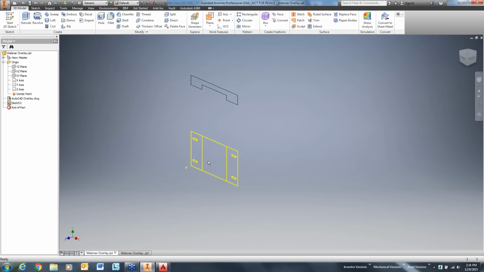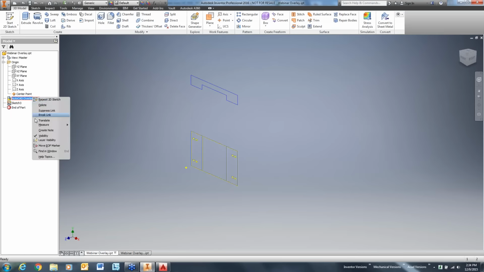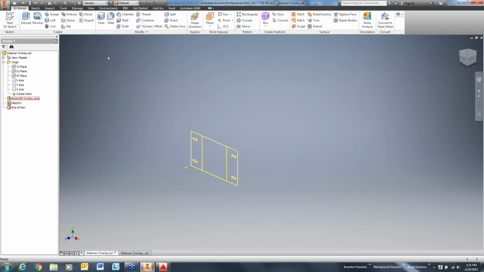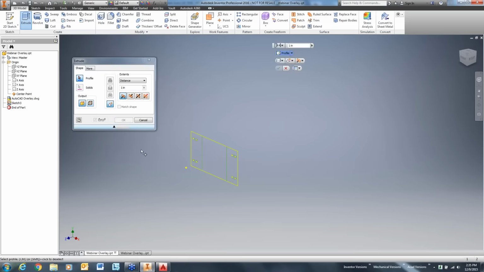Now some of the options here, too, with the overlay: if you come over the overlay, there are options to display layers. So in this case, I'm going to take off the top view, and you can see up here it will disappear. And at this point, I can go ahead and create the geometry from here with a simple extrude.